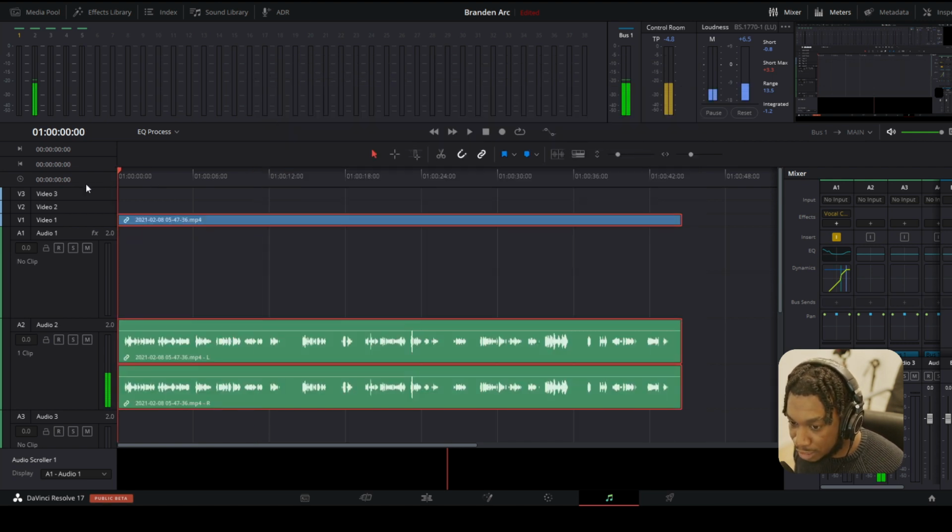It's currently sounding like this without any EQ, any processes, nothing on at the moment, raw audio. And remember, in the beginning, the audio sounded okay. It actually sounded decent.